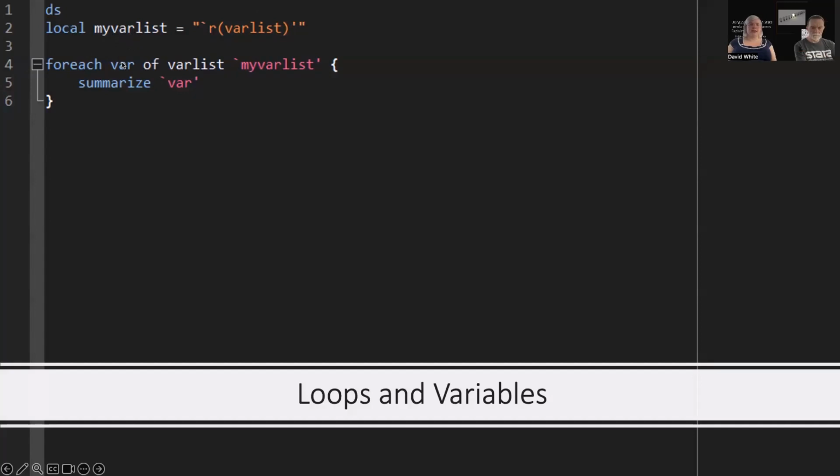I've just called it myvarlist. I'm going to loop through this variable list. So foreach var of varlist, and then I've given my varlist, which is a macro. So I've told Stata it's a macro, which I've taken from above. And then within my loop, I'm saying summarize and then the macro var.